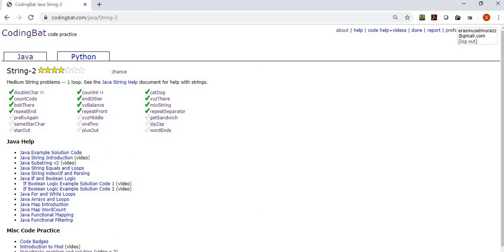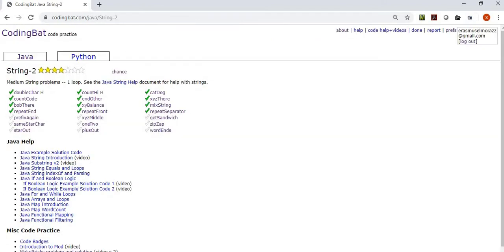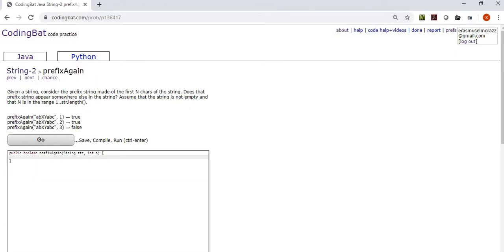Codingbat website, we're studying Java, and we are at the end of the String2 series of exercises. We wrapped up the repeat separator problem last time, and we're going to continue on with prefix again. Given a string, consider the prefix string made of the first n characters of the string. Does that prefix string appear somewhere else in the string? Assume that the string is not empty and that n is in the range 1 to string length. So we're at least not going to have to worry or test for indices being any overflow, index out of bounds errors.